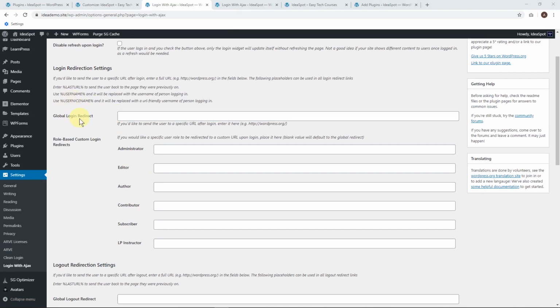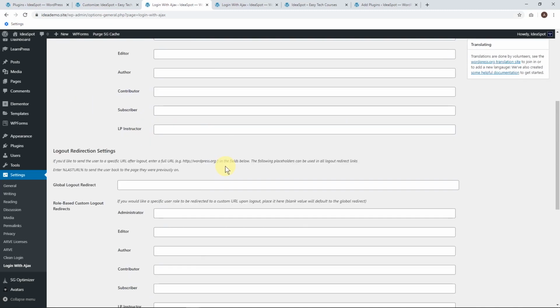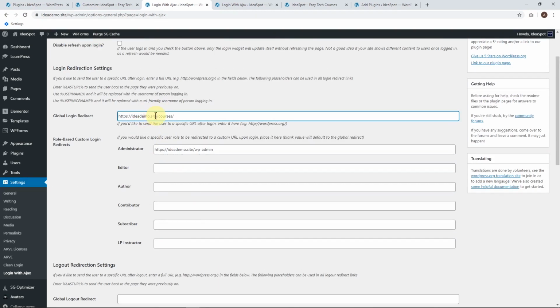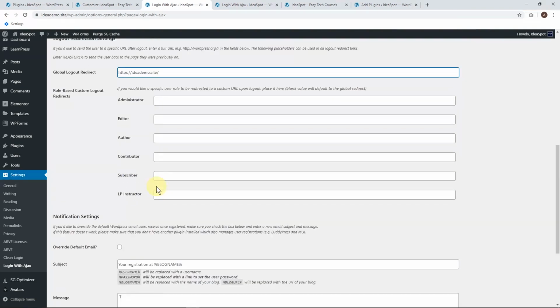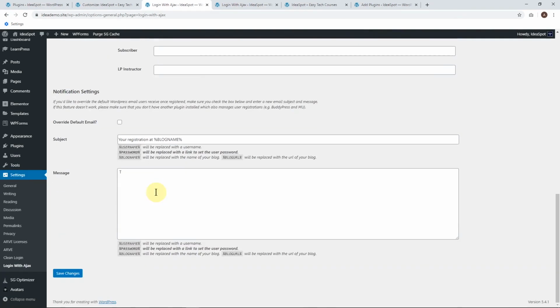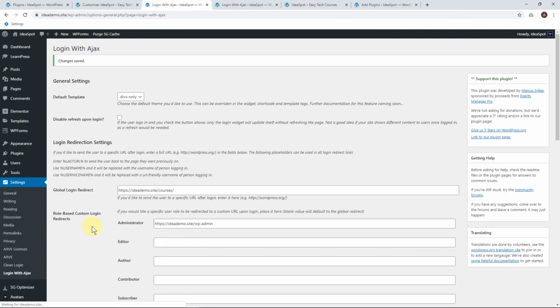So generally, you want the global login redirect. I'd like that to go to the courses, except if you're an admin, I'd like that to go to WP admin. So I'll just copy the WP admin link there, and then everyone will go to courses except for the administrator. So I think that's okay. Same with logout. I think with logout, we just want to send people to the home page when they log out. So let's just set that up and click Save Changes.